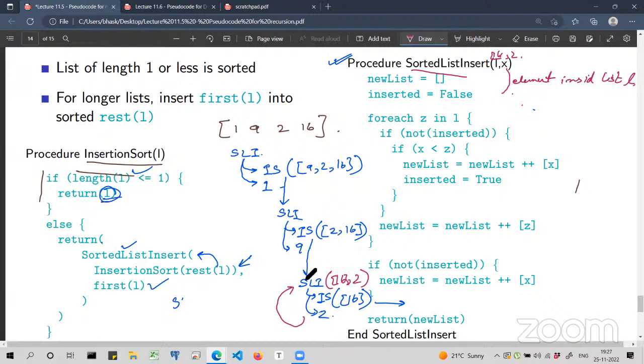But one important point is where the function would return after executing SLI 16,2. SLI 16,2 means this line, which is itself a function call corresponding to sorted list insert. But when was this function call made? It was made over here, by this IS. So that's why I must return to this IS. My sorted list 2,16 after SLI works would be returned to this IS.